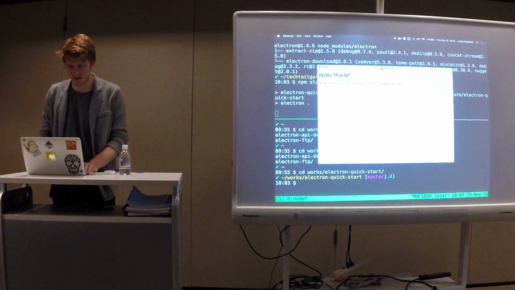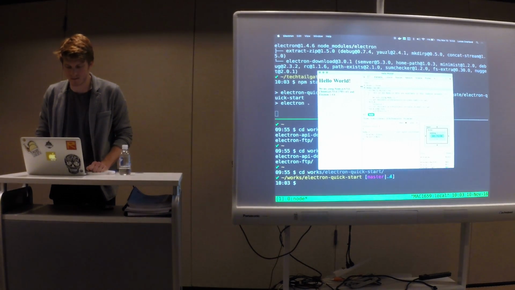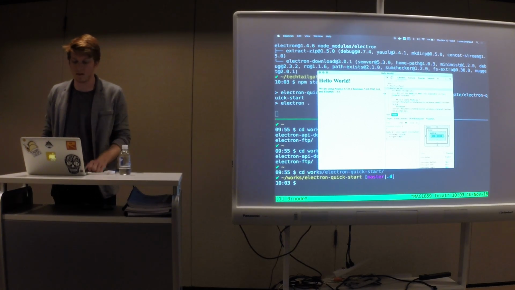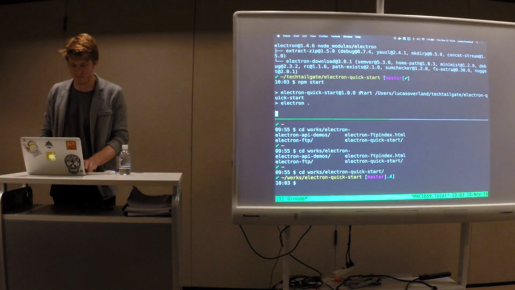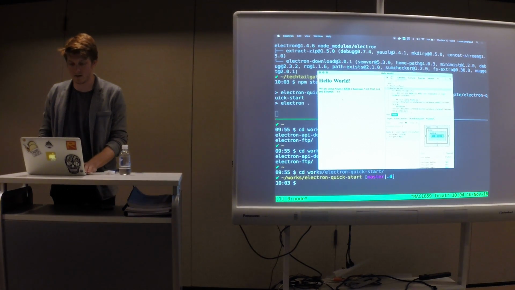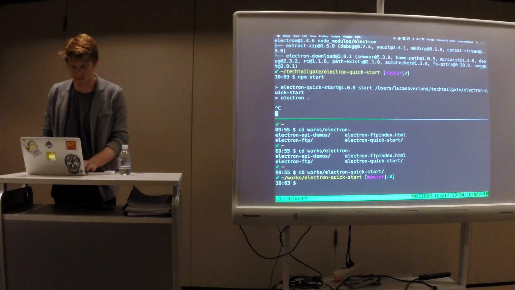And ta-da, Electron. You notice it has the Chrome dev tools, because that's literally all it is, Chromium running natively. So we'll get into a bit more why it's not just a web browser, because you see here, it says it's running Node 6.